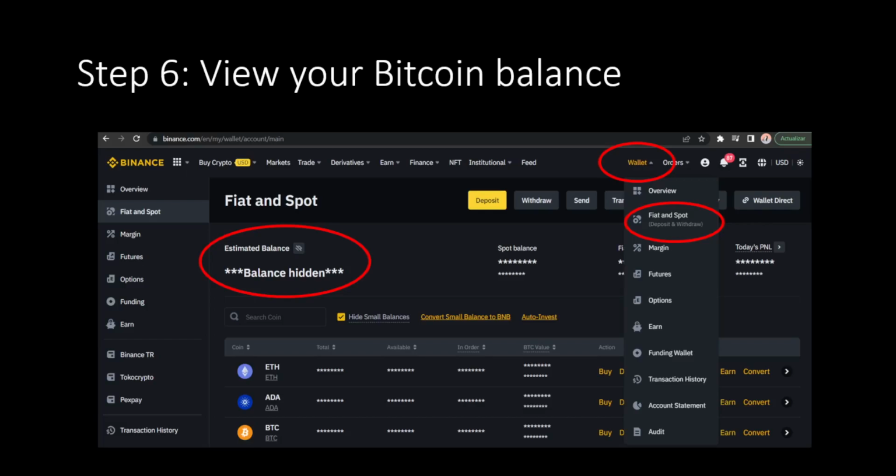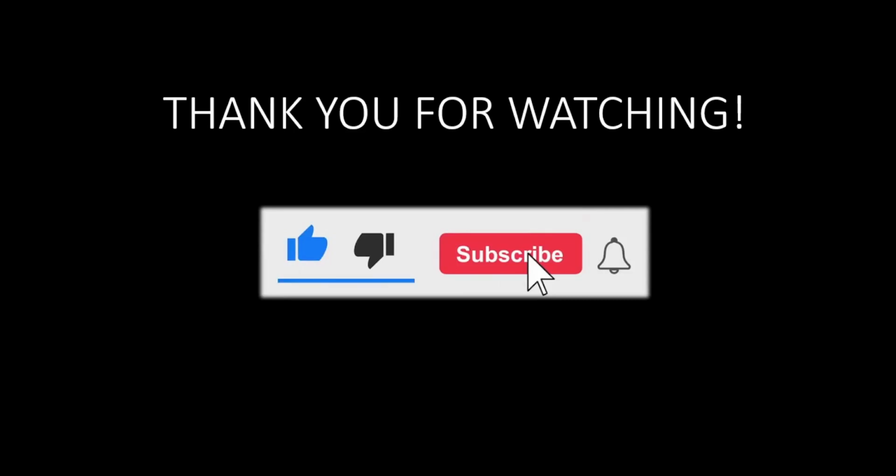To view your Bitcoin balance, go to your wallet and click on the Fiat and Spot button. From here, you can also send and receive or trade it for another cryptocurrency. And that is it. You have now bought Bitcoin on Binance.